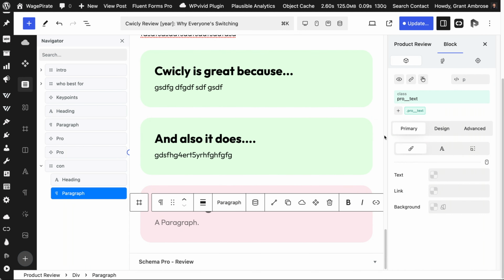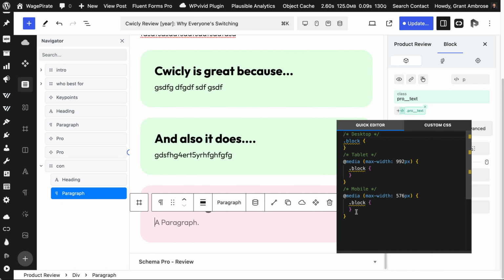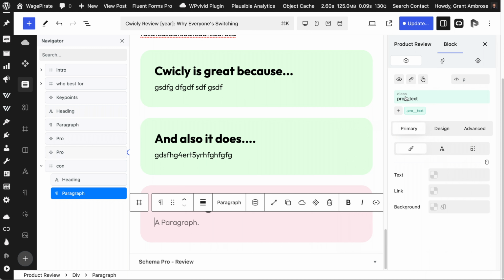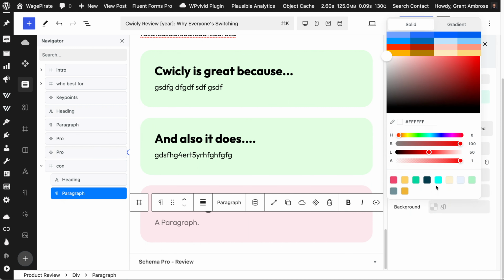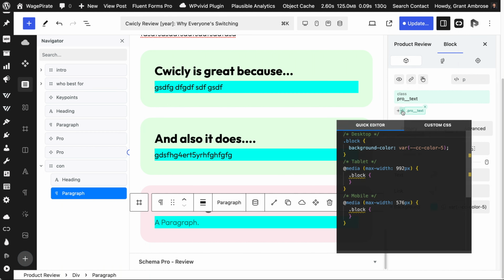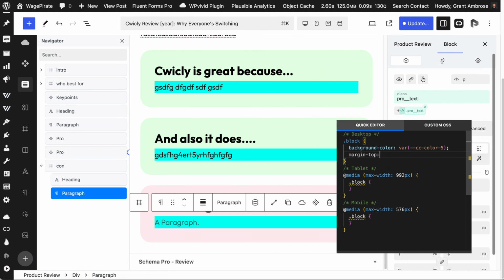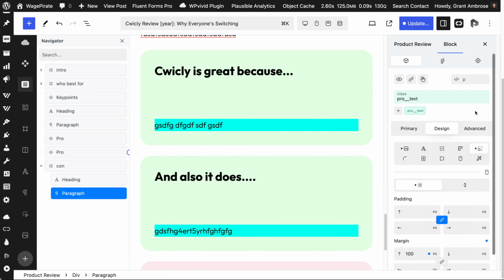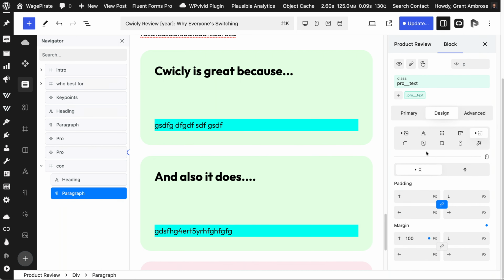And then for our text, with our class selected, if I hover on this, I can see that there's no CSS here. So we haven't actually set anything for this CSS class. What I mean by that is, if we add a background color to this CSS class and hover on here, you can see that background color has been added there. So this matches what's in the UI for Cwicly. Here, we could do margin top 100 pixels. And then if we go into design and then margin padding, the margin top here is set to 100 pixels.